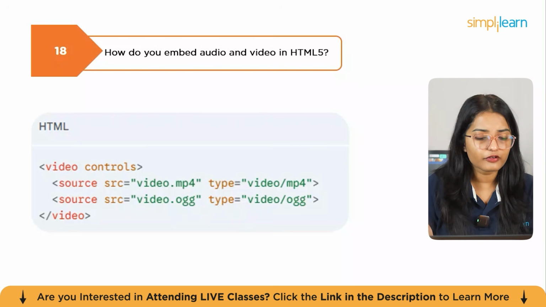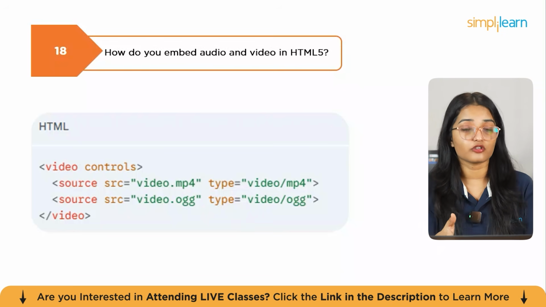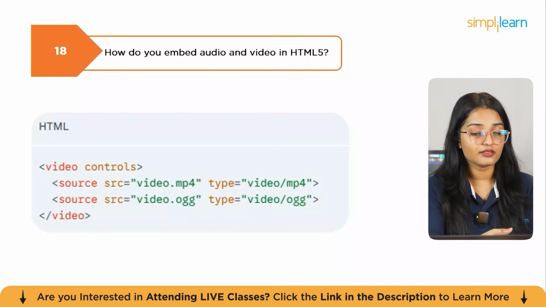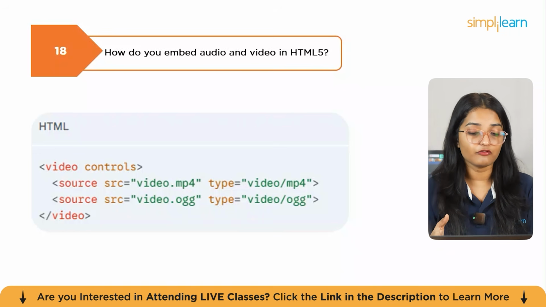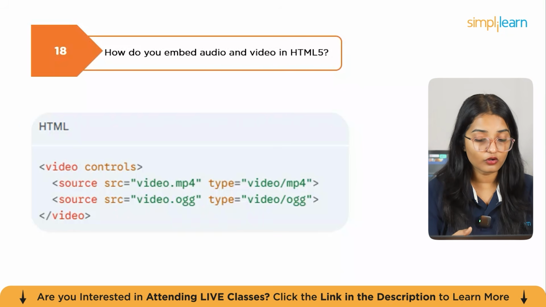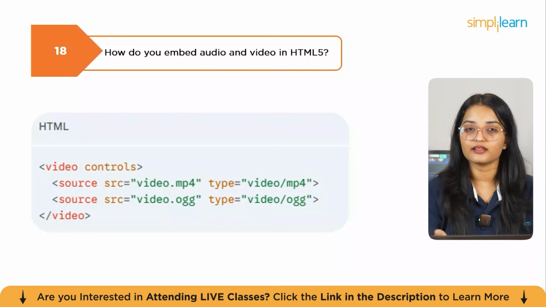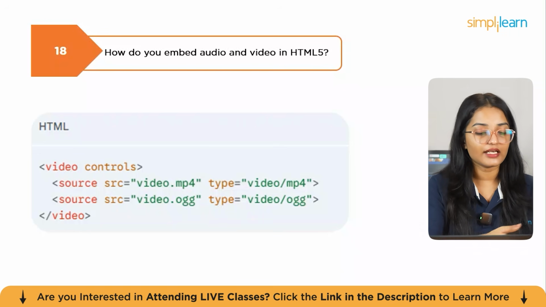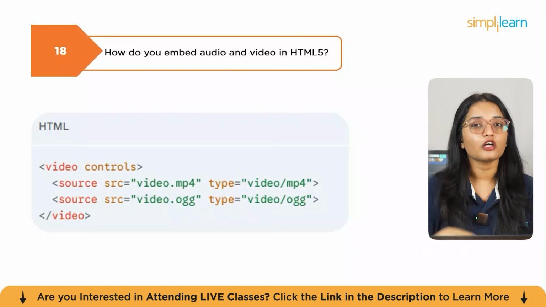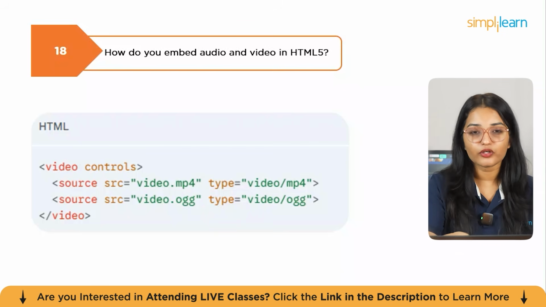For example, we've got this HTML code, which is video controls. Source src is equal to video.mp4. Type is video/mp4. Again, we've got source src, which is video.ogg. And type is again video/ogg. And at the last, we are enclosing with the ending tag video. That's it. Now, the audio tag also works in the same way, but here we use the audio tag in place of video.